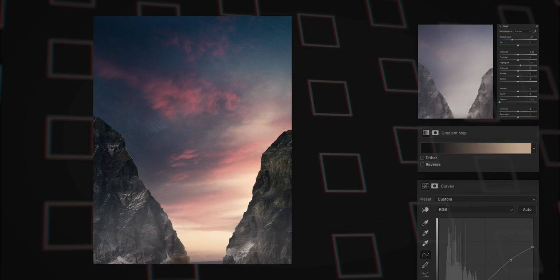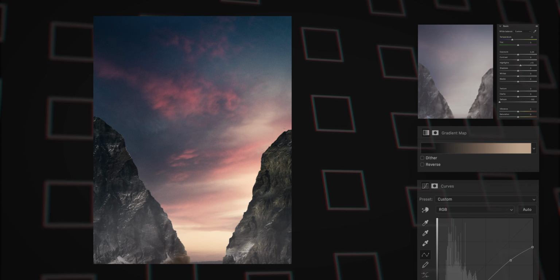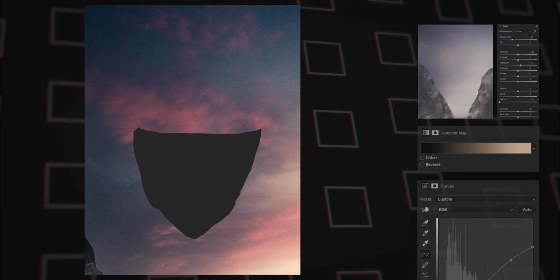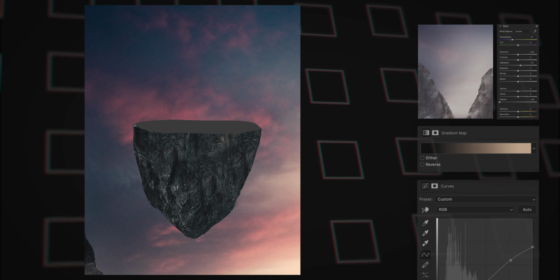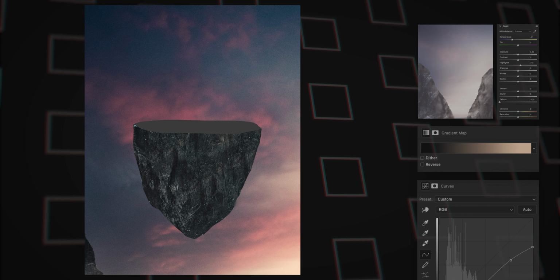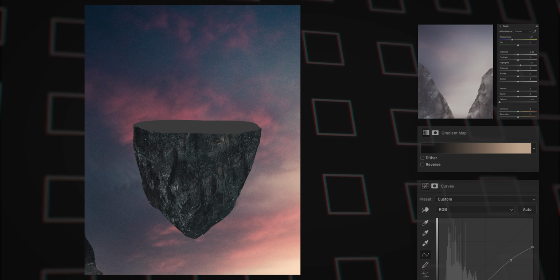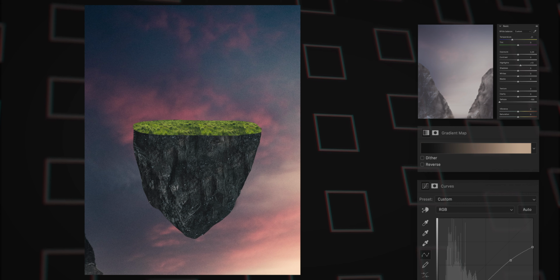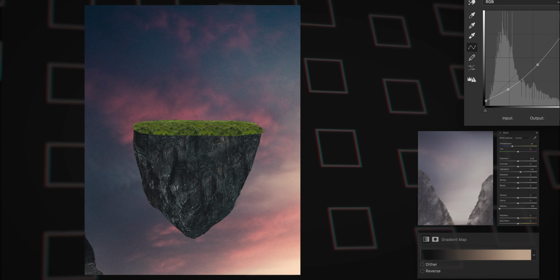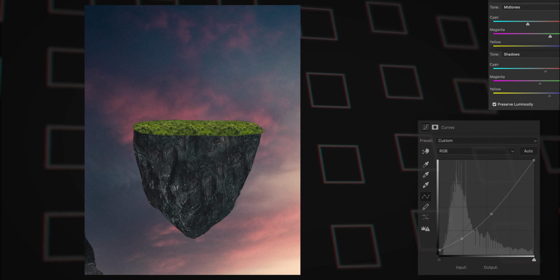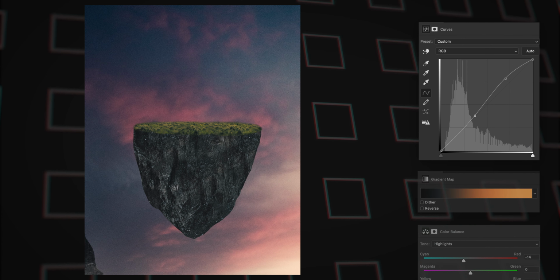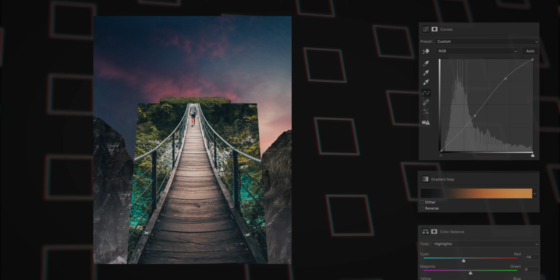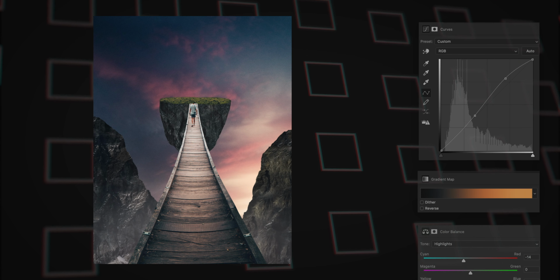And it was time to add the floating island. More of the same really. I just created the base shapes with a lasso tool and filled them with image textures. For the bottom part, I just flipped the same image I used for the mountains, and for the top part, I just used an image of a grass field. Then curves to dim it all, color balance for the top section, then a gradient map, more curves, and another gradient map.